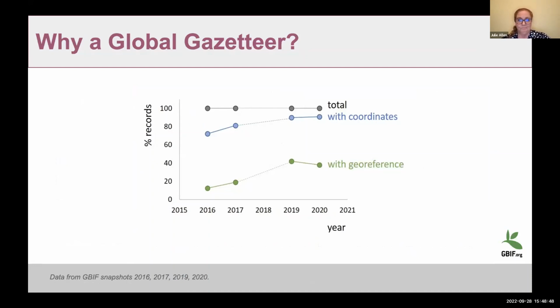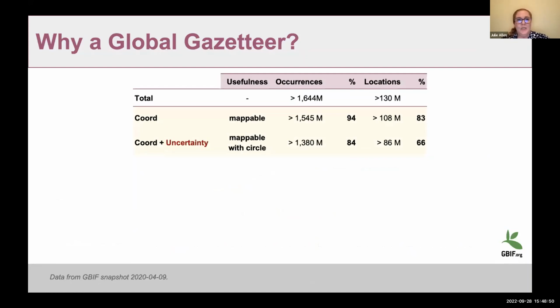All right, so what we did was first take a look at all of the records, pardon me, in GBIF. When we started, we had 1.6 billion records in GBIF. Those that were mappable, so those that have coordinates, were about 1.5 billion. And those that had coordinates and uncertainty, so they're actually mappable with some level of uncertainty, is 1.3 billion.